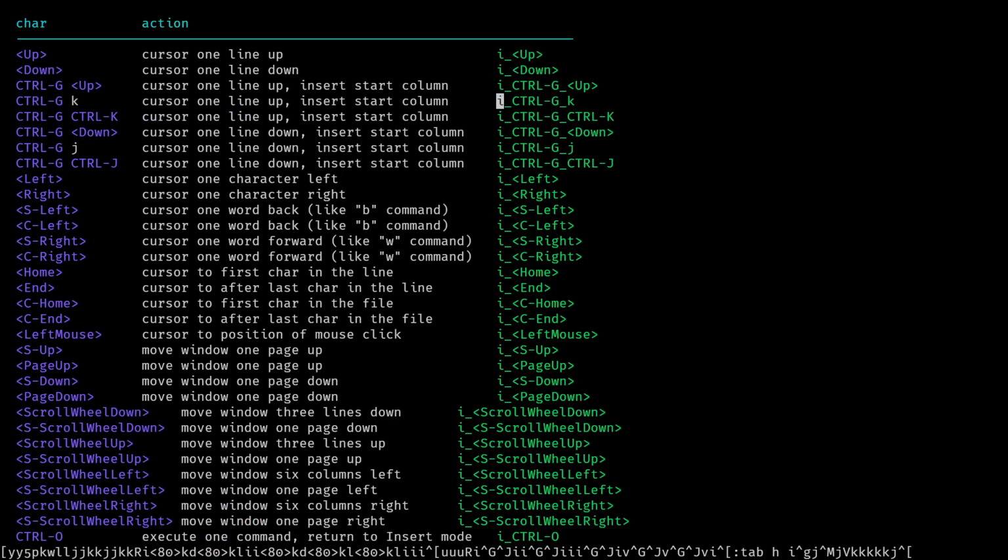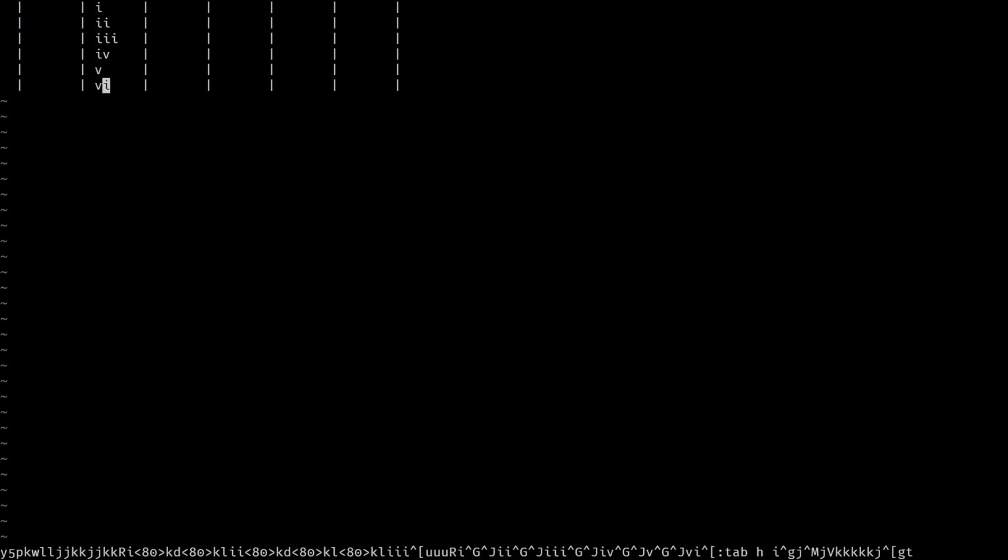So what it does is it moves the cursor up or down one line on the column where you started insert mode. So that's why this works. So if we go here again, we can type something. We can go Control G, Control J, or Control G, Control K like this, and we can type around. And this also works for tab separated tables.